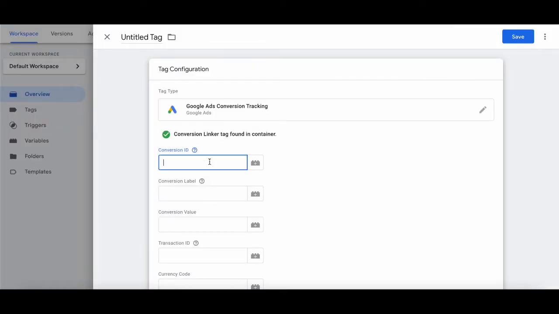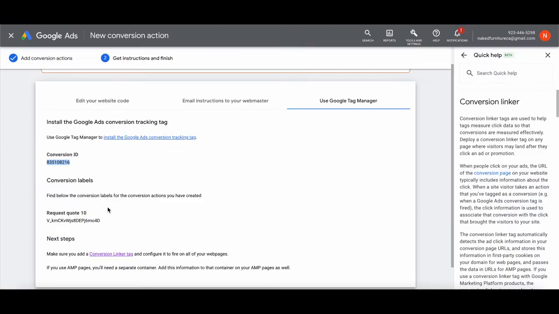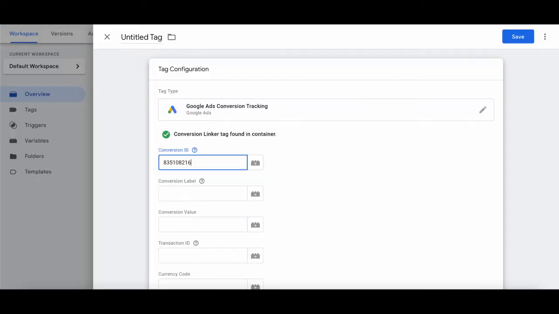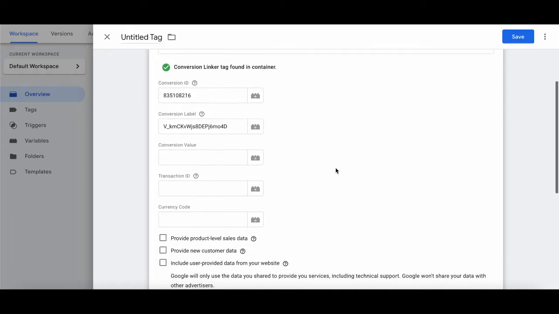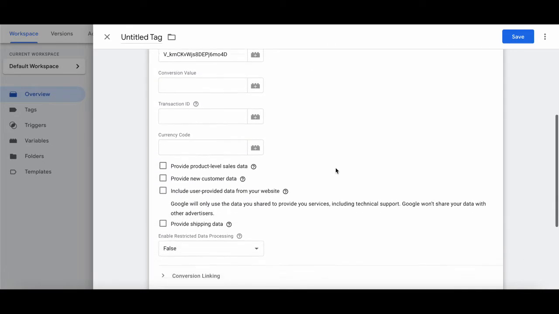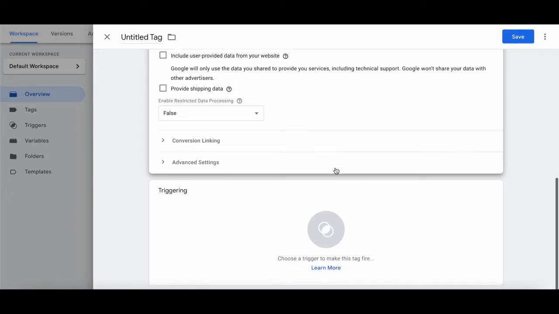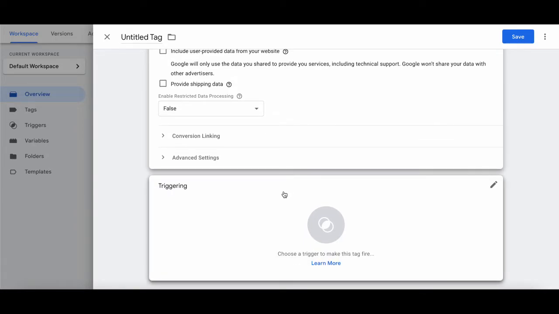All right, so let's copy the conversion ID here. This is the conversion ID. Then we have the conversion label here, and you don't really need to fill in the rest of the options. All right, so the next thing is to create a trigger.